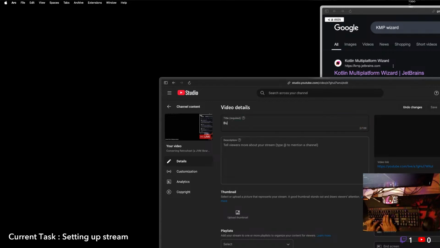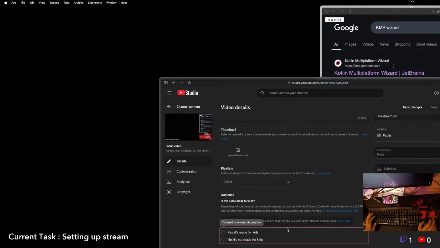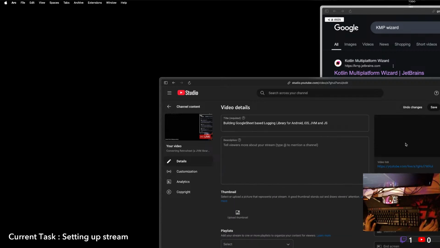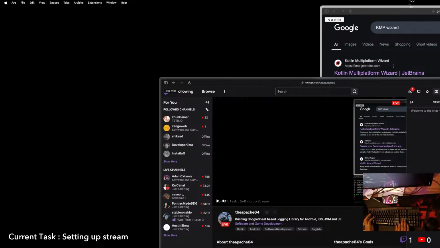Yeah. So building a Google Sheet based logging library for Android, iOS, JVM and JS. And cannot save until errors are solved. What's the error? No, it's not made for kids. I mean, there is no non-kid stuff here. Alright. Okay. Should be good.